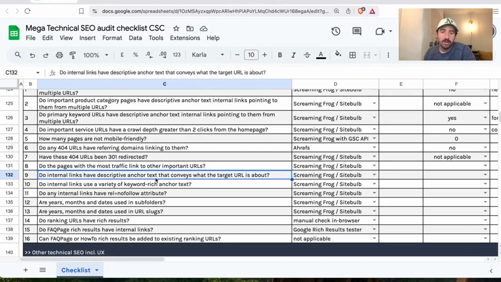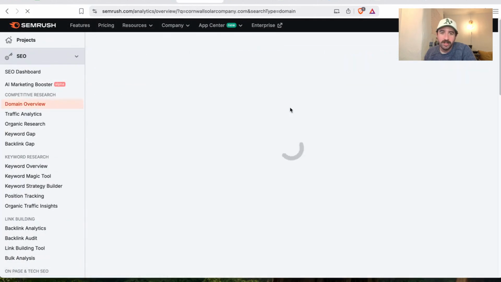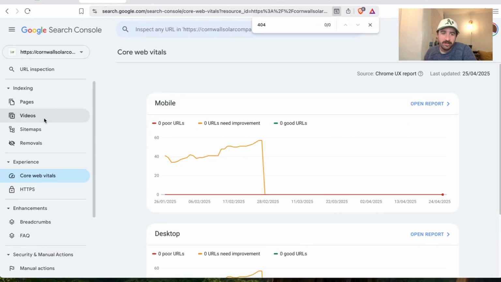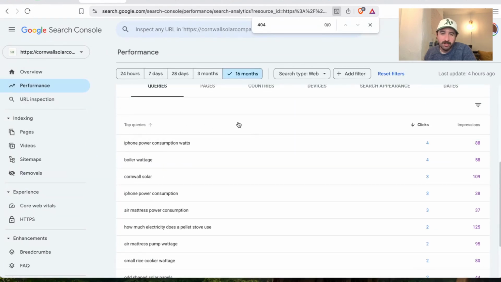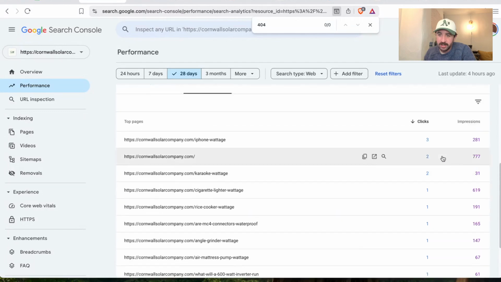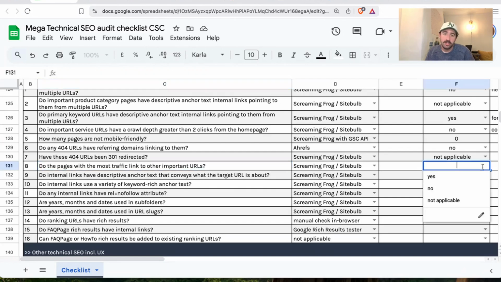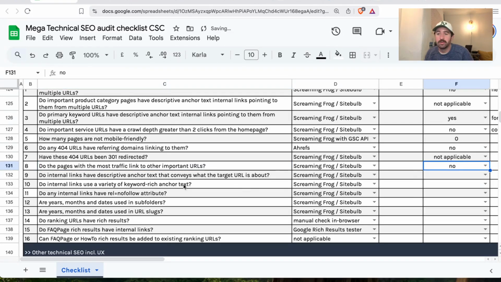Do the pages with the most traffic link to other important URLs? Homepage does. To be honest, we don't have a lot of traffic on this site anymore at the moment. You can see if you were to say pages with the most traffic, we could go into performance on Search Console, click pages, and this is clicks over the last 16 months, but over the last 28 days, we're getting no traffic. So it's kind of a redundant question, but you'd want to make sure that your page is performing really well in search results and SEO, are pointing to other important pages, because firstly it pushes users through your website, secondly a rising tide lifts all ships. Basically, it's a great signal for Google to link those together.